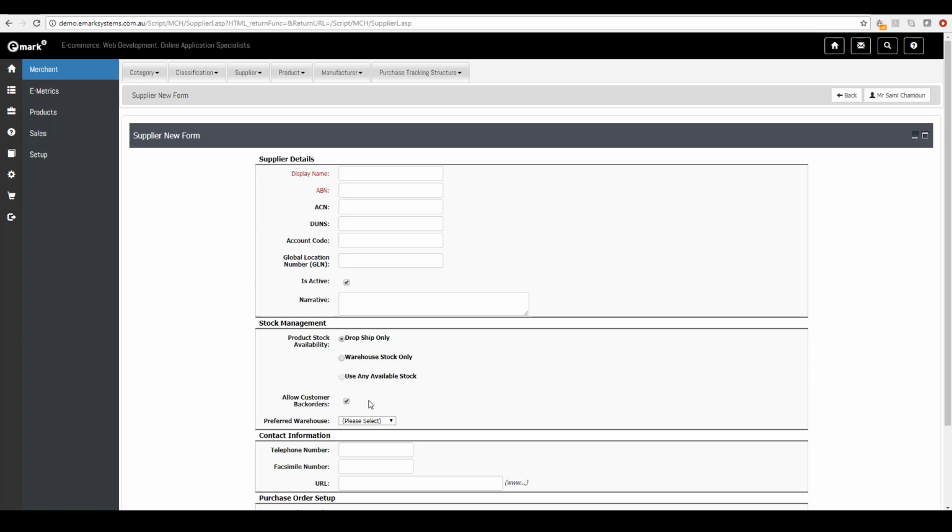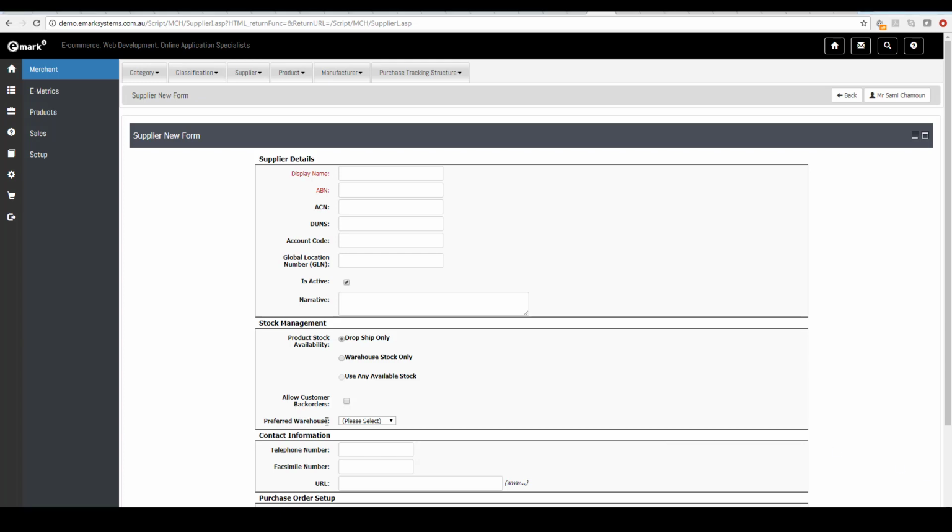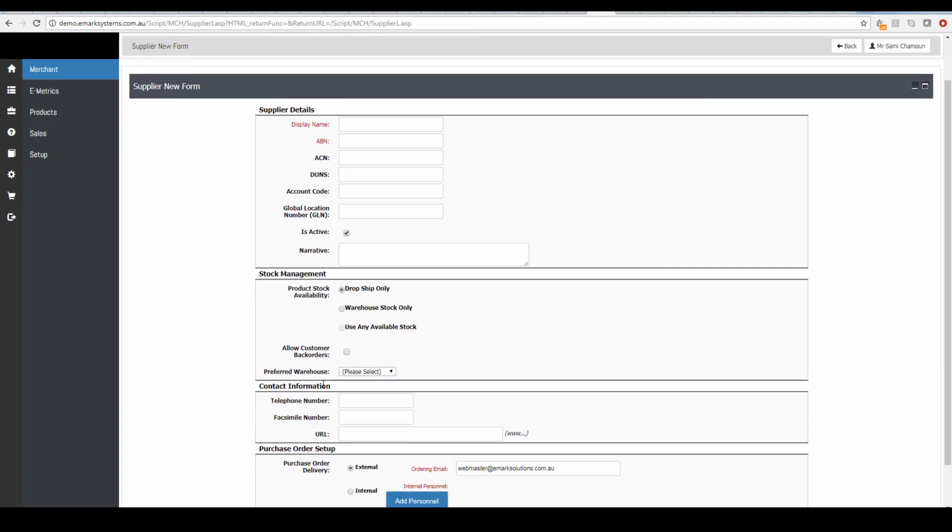The ability to allow back orders can be managed per supplier. So by unticking this box, if the customer attempted to place an order for a product that wasn't in stock, they wouldn't be allowed to complete the order. And when there is more than one applicable warehouse for a customer, we have the option to set a preferred warehouse for the default stocks.